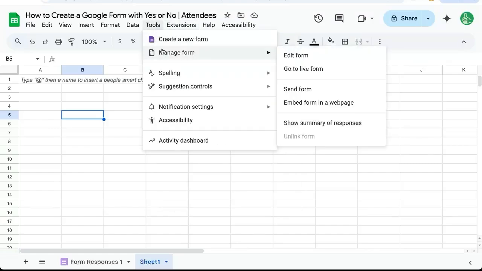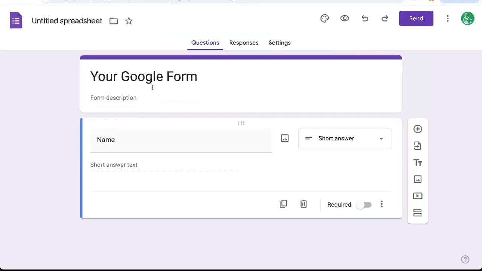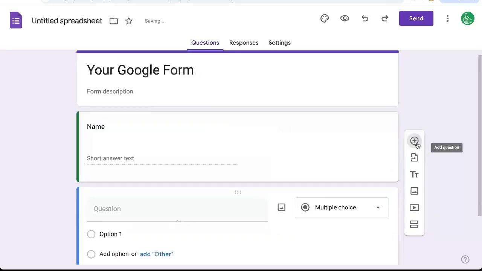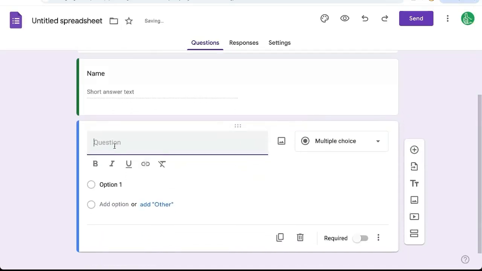If you've already created a new form, you can go up to Manage Form, Edit Form, and it's going to bring up your Google form in the edit view. So we have a name here, but we want to add yes or no, are you coming? In one case, we can duplicate this question, or we can add a question. If we add a question, it's just going to ask us, what's the question?